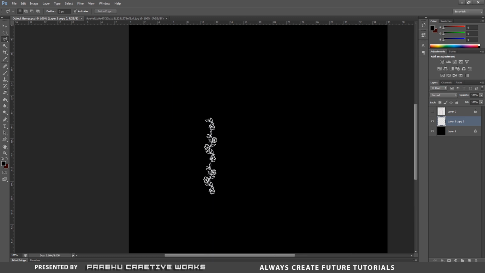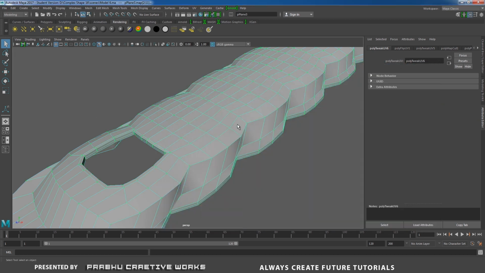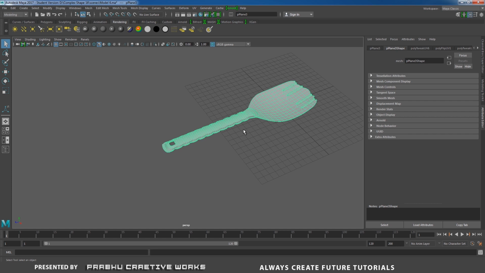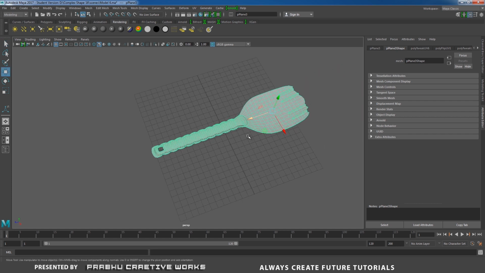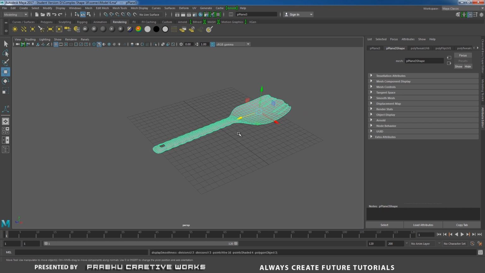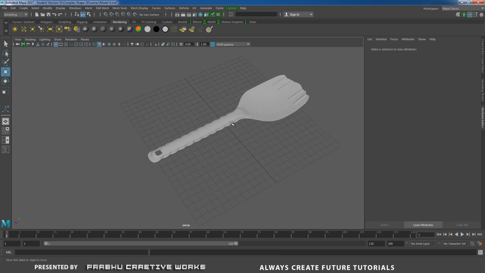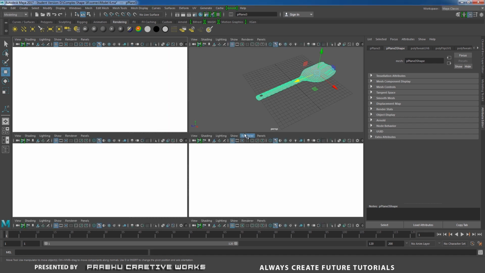Now open Maya. I will close my UV editor, right click and choose object mode. I will select my object and move it a little bit in Z to make it the center of the grid. Press 3 on the keyboard to smooth our object. Before applying the material, we need to set our camera view. It's really important.